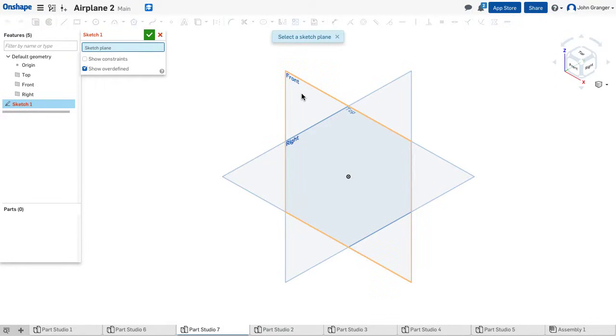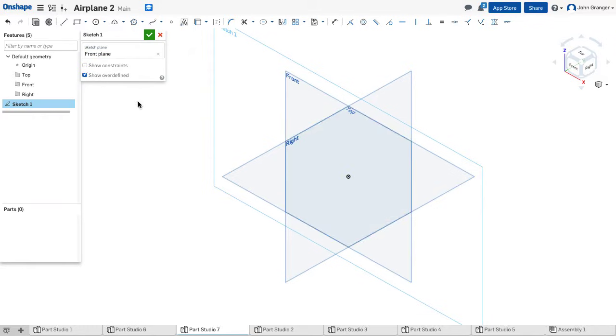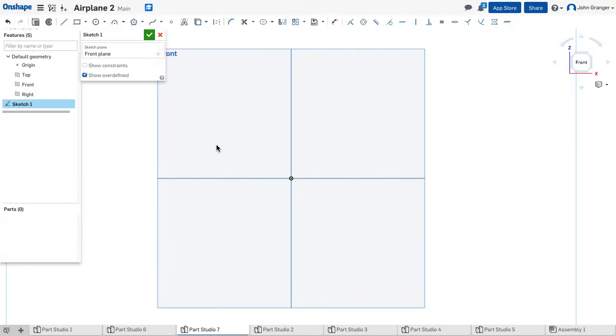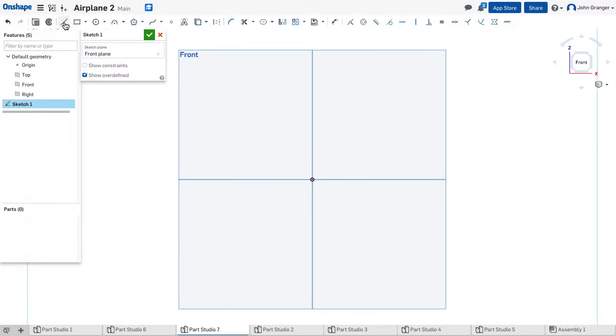Start a sketch and put this on the front sketch plane. Right click and view normal to the sketch plane. I'm going to start with a construction line that's the same length as the distance between the centers. So I'll just draw a vertical construction line and set the length at 3 inches.